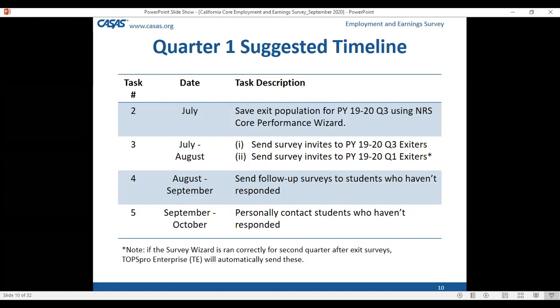Now, let's talk about quarter two since we're right here on the border. If you're doing the quarter two requirement, today or maybe tomorrow is when you want to start task two. Anywhere from October to November is when you want to do task three. Then November to December is when you want to do task four. And then do any of that follow-up in task five in January.